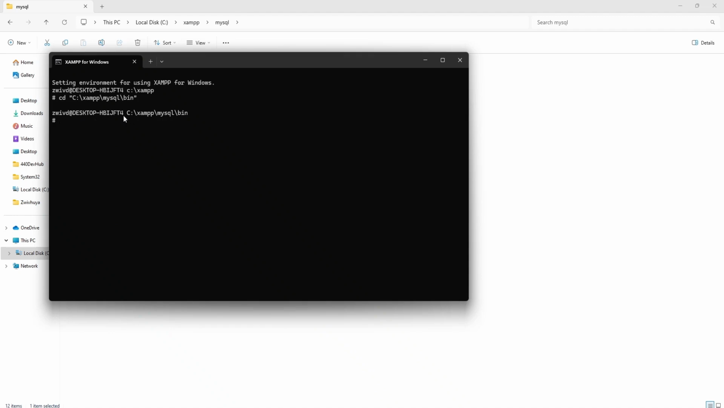Now you can see that we are in our bin folder. What we need to do is type a full stop, backslash, MySQL.